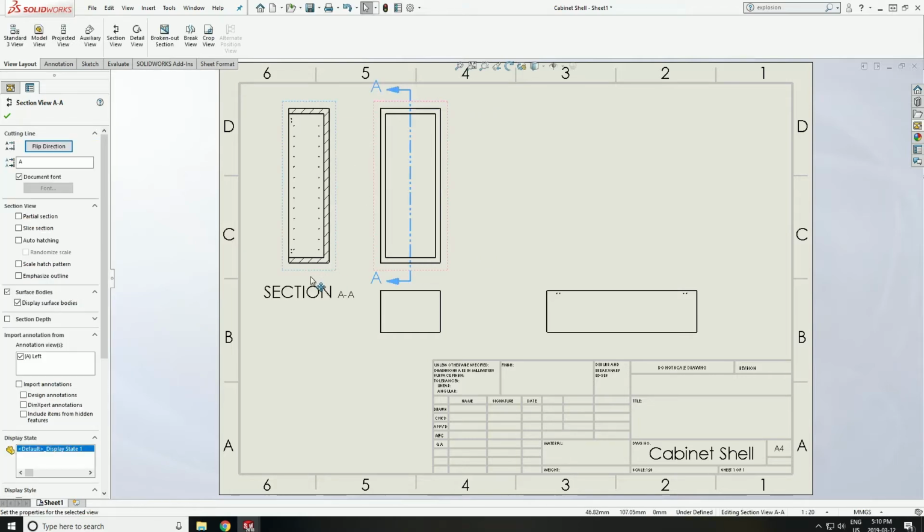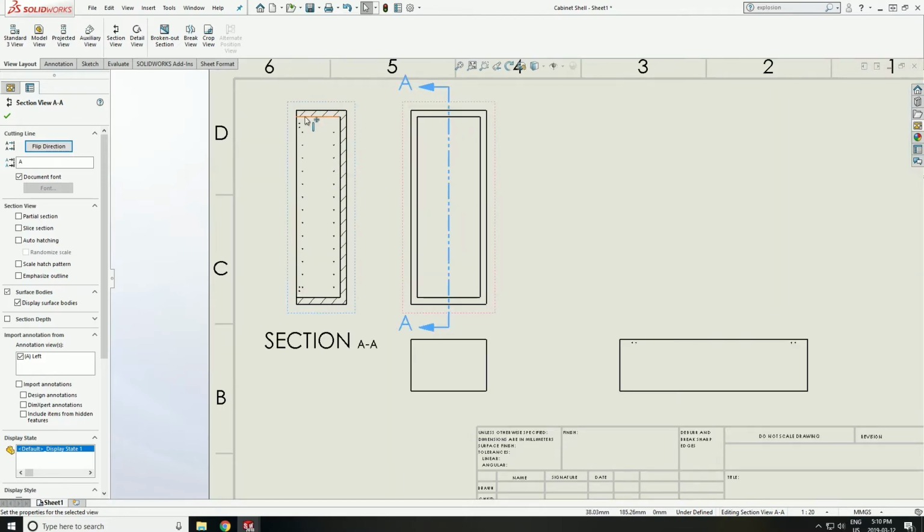So here we have our AA section view from this point A along this line, and it's projected in the left direction, so that's what the arrowheads represent. So we're looking at this box here, the cabinet shell, cut at this line and then looking from right to left. So we can see here we've got this hatched area, and that hatched area is actually where the material would be cut. So if we had to cut this down the middle, this would be where material has been removed. And that hatching basically represents that you're looking at the interior of part material.